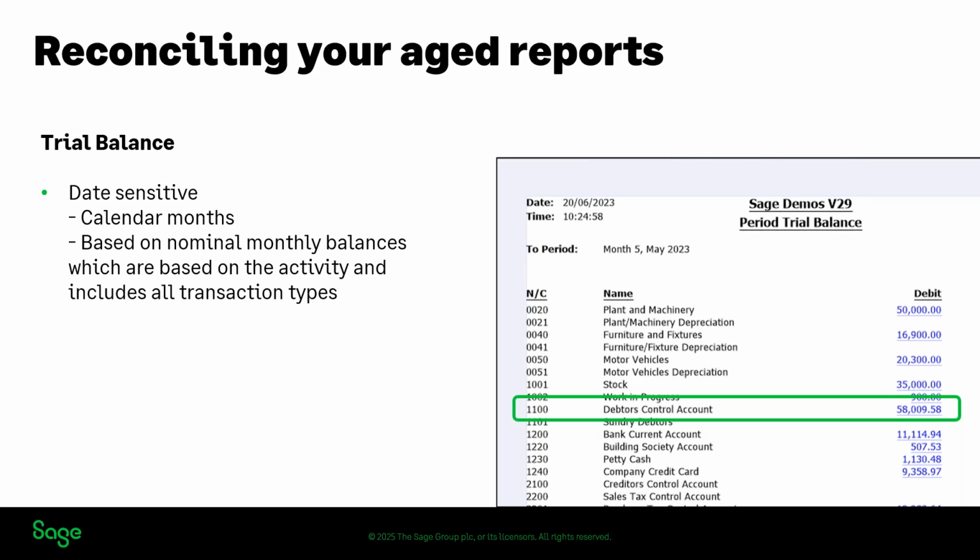Now those monthly figures are based on the activity. Now that activity actually includes all transaction types. Now we mentioned at the beginning, if you enter anything against your customers, it would automatically be reflected in your debtors control. But also your debtors control is just a nominal code. So if you've posted journals to that nominal code, then it would be reflected in the trial balance. It would be picked up. It's a transaction on the activity. So that's something to bear in mind. That's part of the troubleshooting that we look at a little bit later on. But it's a nice simple report, the trial balance.